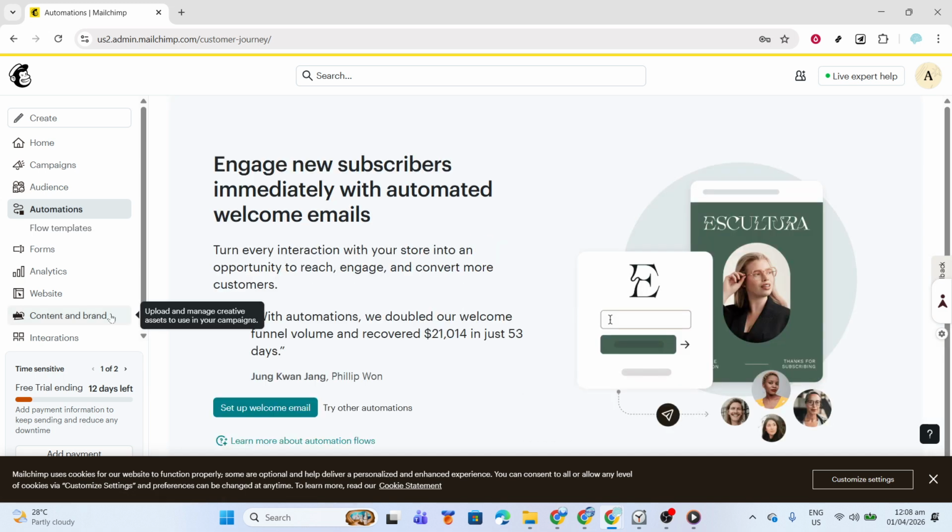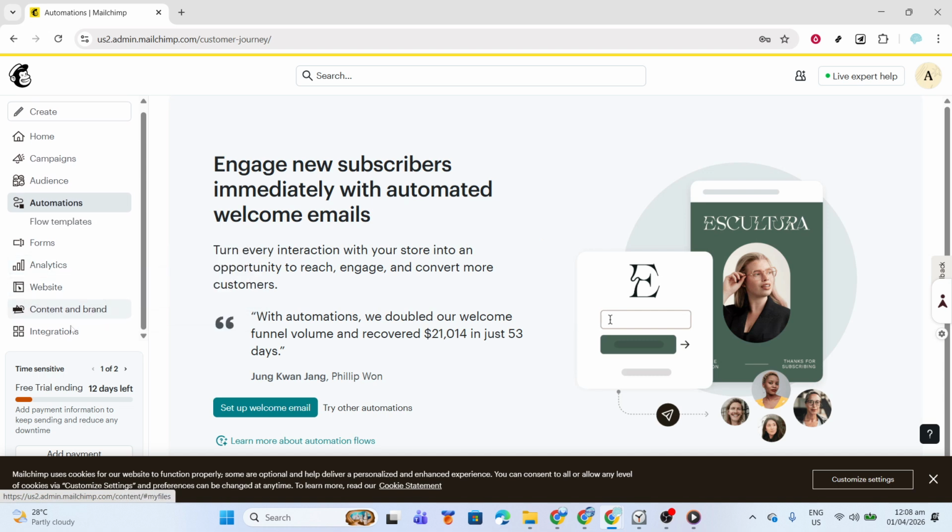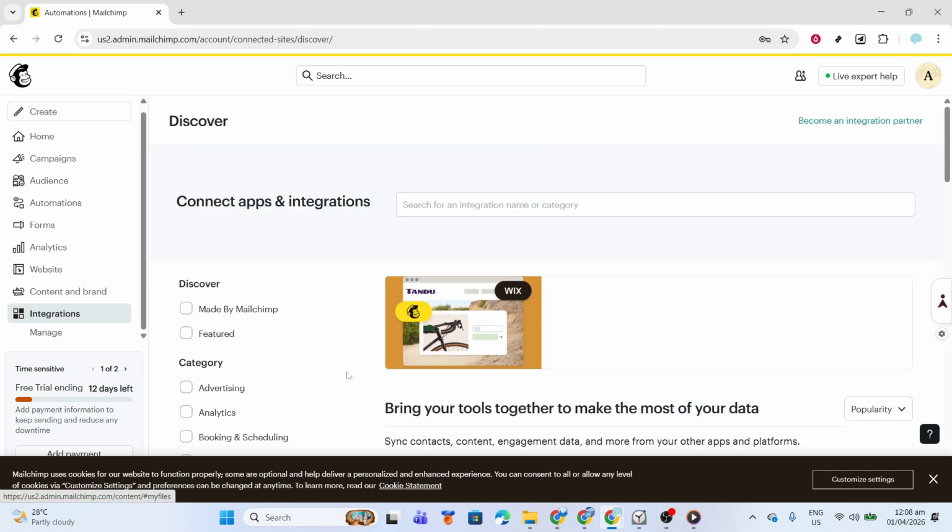And integrations connects Mailchimp to other tools you use, such as e-commerce platforms or CRMs, so data stays synced. A minute spent exploring these sections now will save you time later.